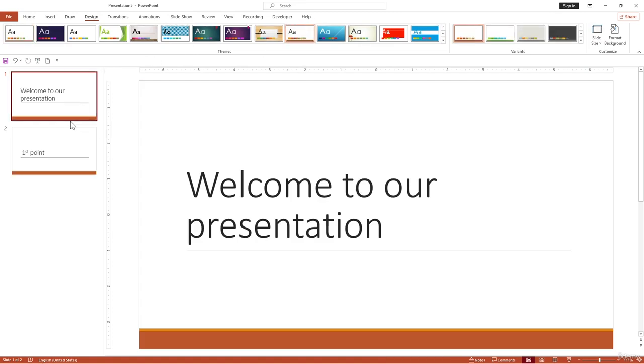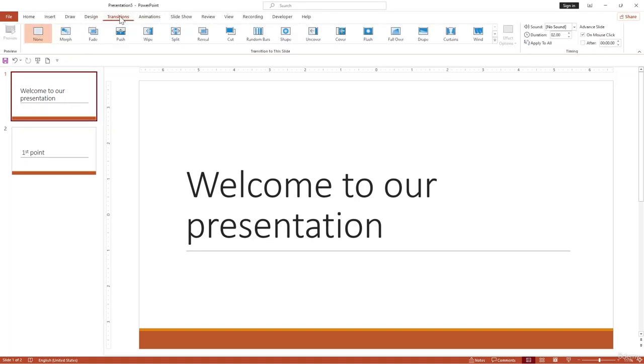Now let's add the transitions. To add transitions easily, go to the Transitions tab on top of the screen. Here you will see a top right option. Let's choose Fade for this example. You can easily see a preview of the transition. You can customize the transition effect using the options on the right side.